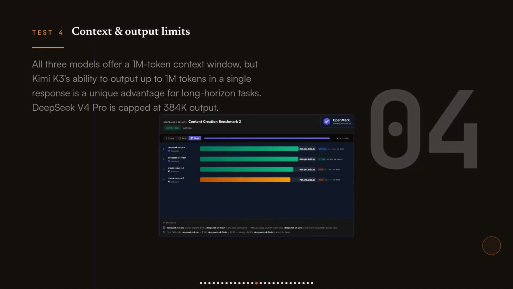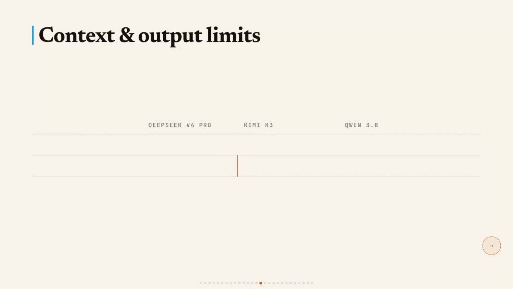Run a big refactor and hit the model's ceiling mid-generation, and you're stuck stitching together partial output. So this test matters more than people think. All 3 models are essentially tied on raw context window size. DeepSeek V4 Pro and Kimi K3 both sit at 1,048,576 tokens. Qwen 3.8 is at 1,000 tokens. That's table stakes at this point. All 3 clear the 1 million token bar for long horizon agentic work.